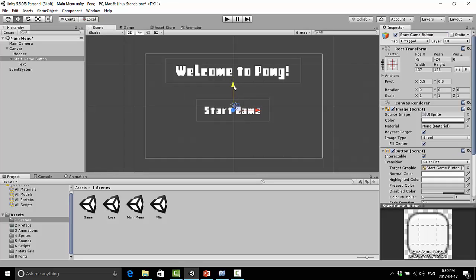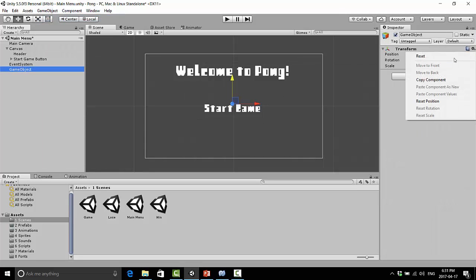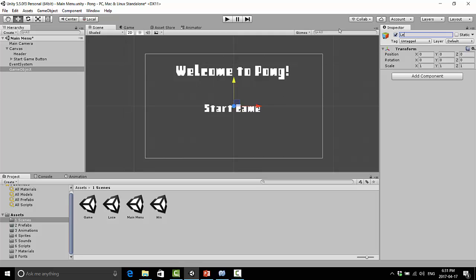Okay, now by itself, that won't do anything. So what we're going to do is create a level manager script. To do this, I'm going to go under GameObject, Create Empty, reset that position, and we're going to rename this Level Manager. And now we're going to give it its own script. So I'm going to type here, LevelManager.